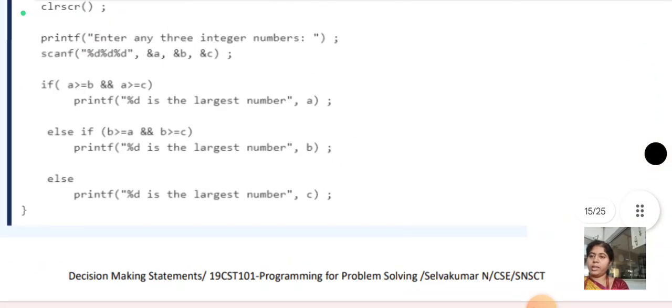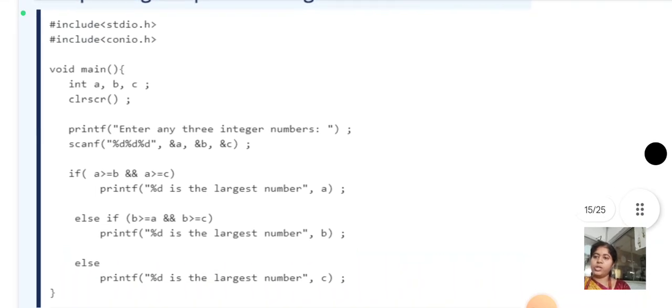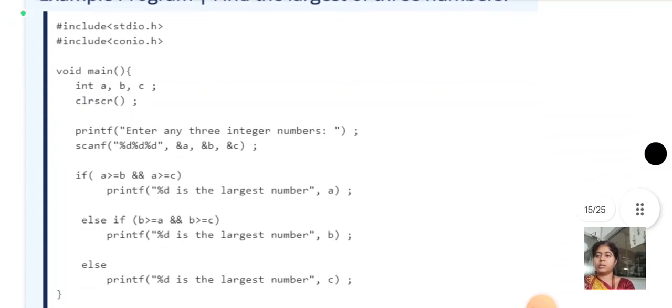Now I will explain how the condition works. In the first condition, it will check whether A is greater than or equal to B and A is greater than or equal to C. If both conditions are true, A is the biggest, so A will be the answer. Next condition: B is greater than or equal to A and B is greater than or equal to C. If the condition is true, B is the greatest. If both conditions are false, automatically C will be the greatest. So this is an example for the if else ladder.